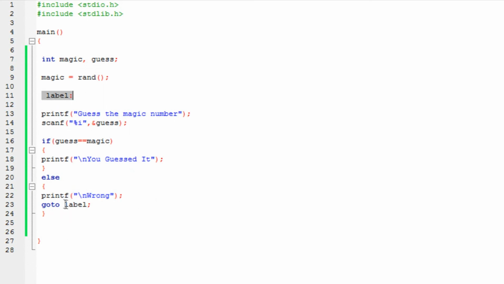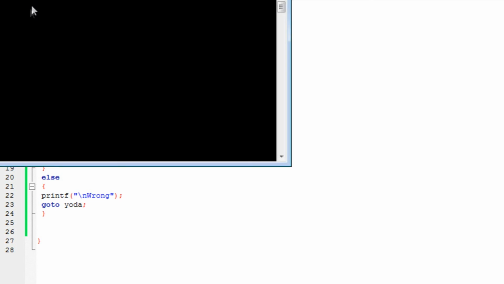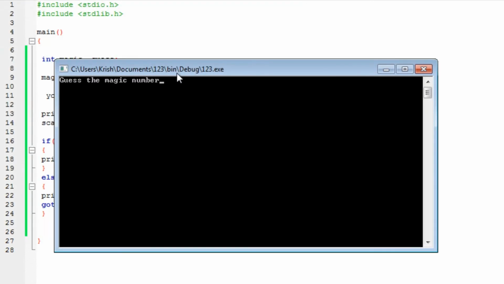Now do keep this in mind, you can name the label anything. I have just named it label so you can understand it. You can even name it Yoda or anything like that. I'm going to run it with the label Yoda in it, so you can see that there's no need to name it label. So if I run it, as you can see, it works perfectly fine.